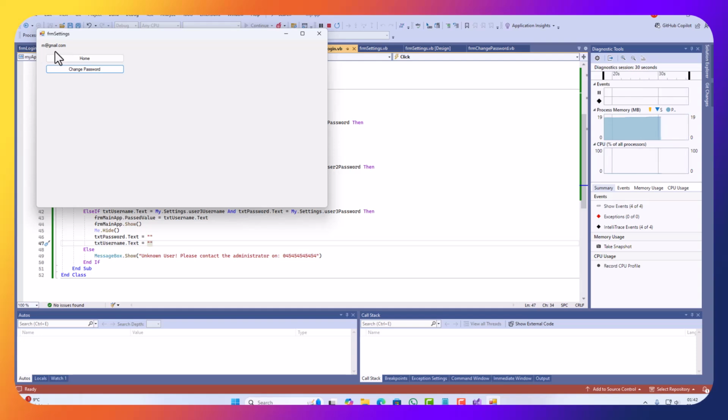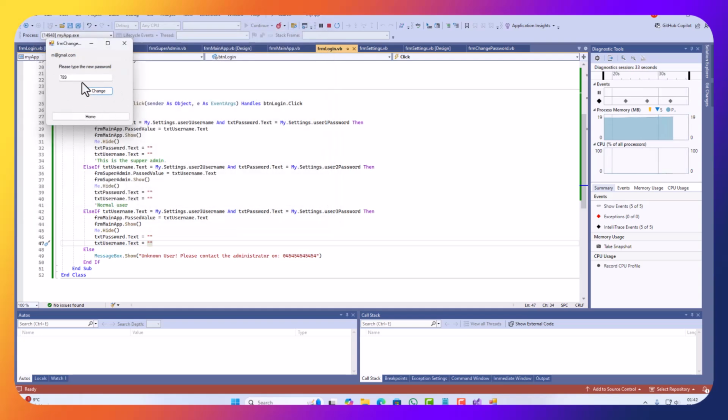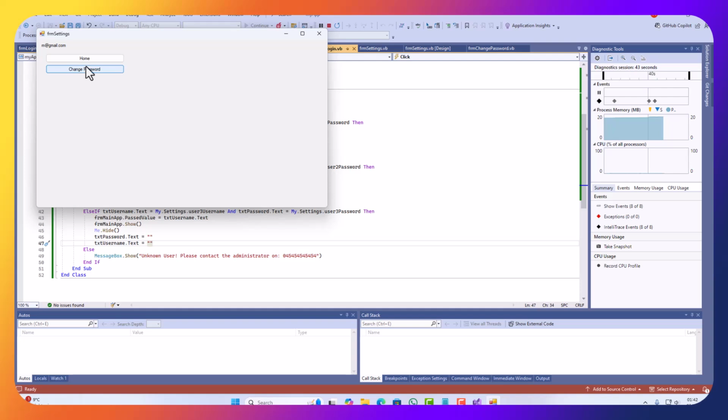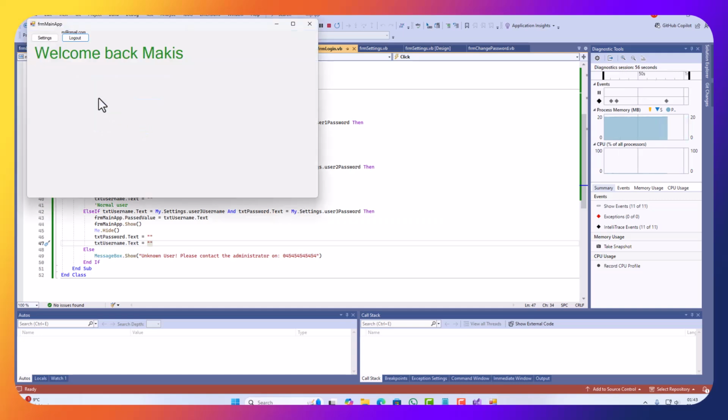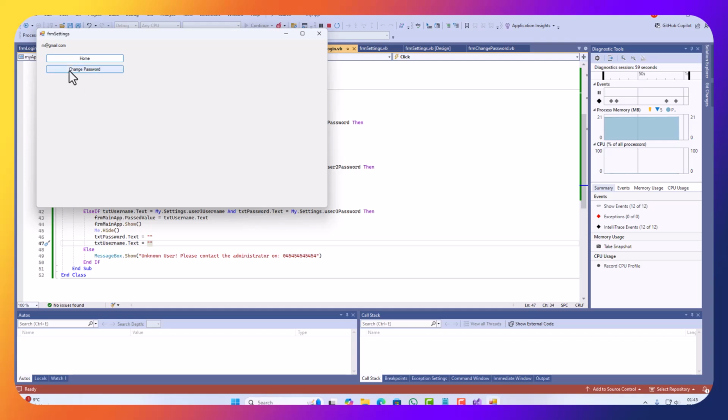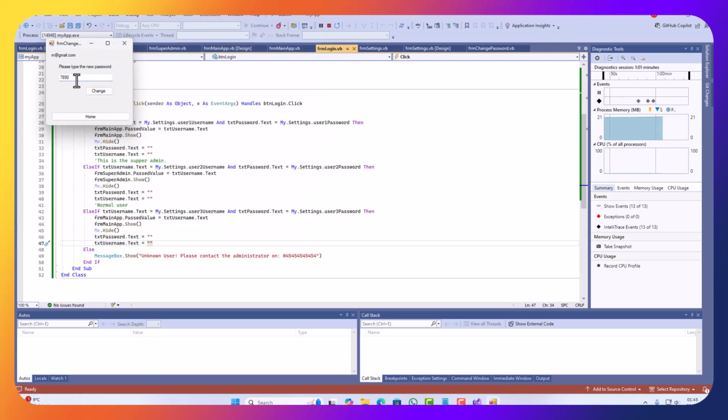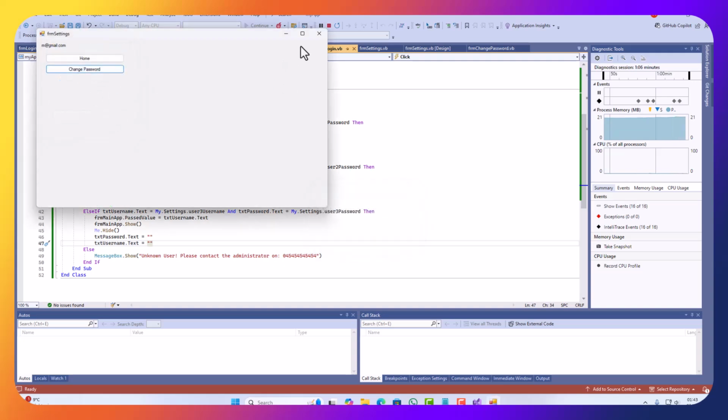We can see Makis' email address. We can change the password for Makis. So let's put here number 0, 7890, change. Okay. So let's go back to the home tab. Let's log out. Let's type m@gmail.com and then 789 and 0. And now we have the new password, so we can actually see the password here. Change it again. Okay, so everything works fine.